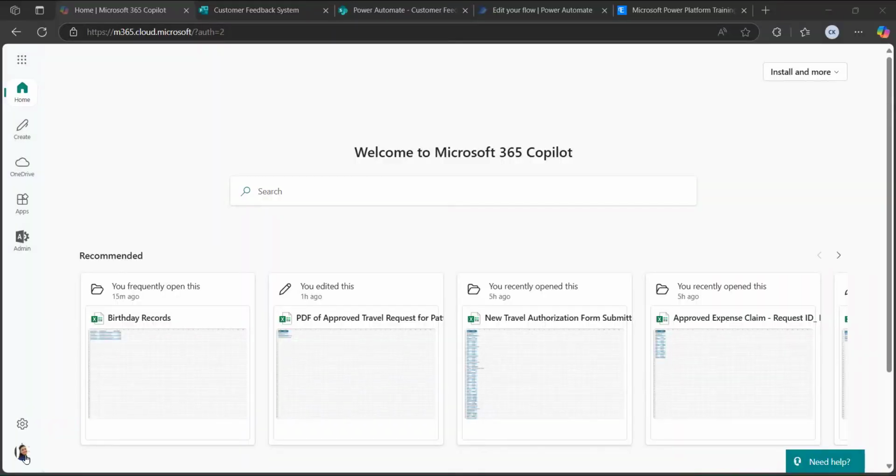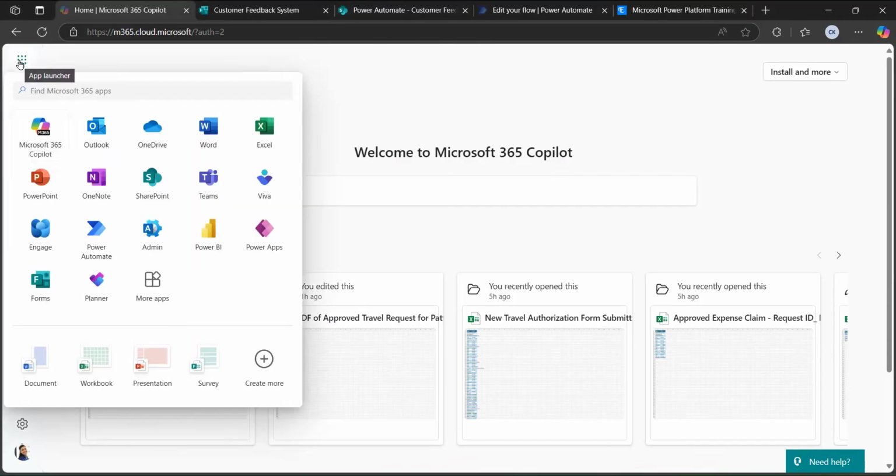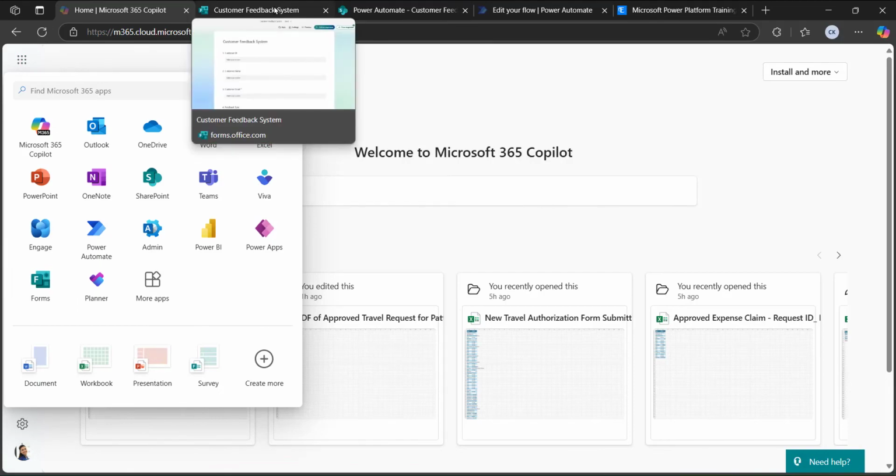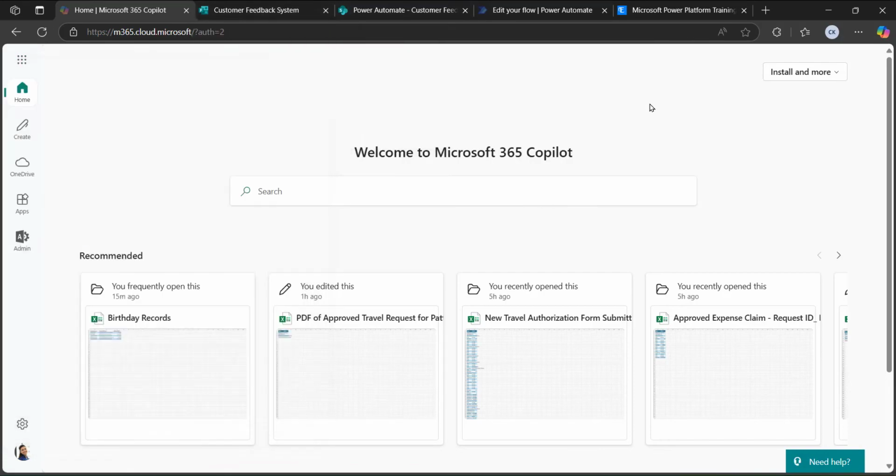As you can see here, I have already logged into my Microsoft account with my Microsoft 365 credentials. You can open all the apps from this app launcher. When you click on this, it will show all the Microsoft 365 apps. When you click on the app, it will open in a separate tab. I have already opened the apps that I want.